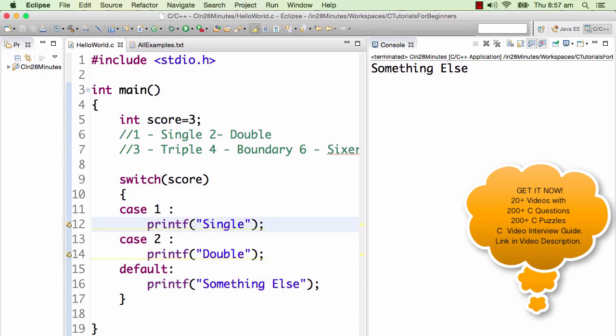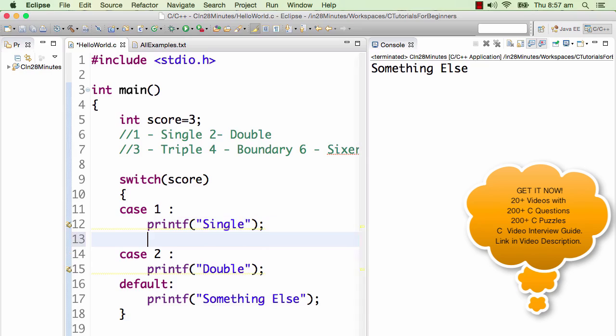In case 1, I don't want to execute everything after that. I don't want to execute the default when case 1 matches. When score is 1, I just want to print single and forget about it. I don't want the next statements to be executed. How do I tell a switch statement that? That's where the break statement comes in. The break statement tells switch, when you see me, go out of the switch. So case 1 matches, it prints this line, and then it executes line 13, which is a break. So I have to go out of the switch. It goes out of the switch and starts executing whatever code is there after the switch statement.